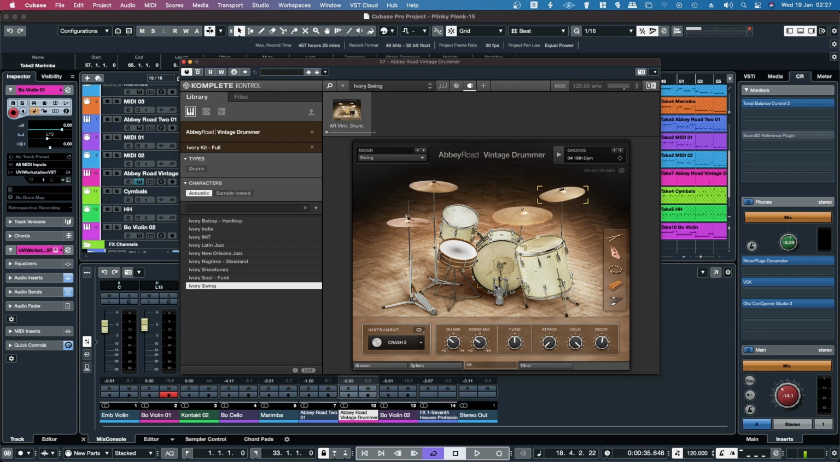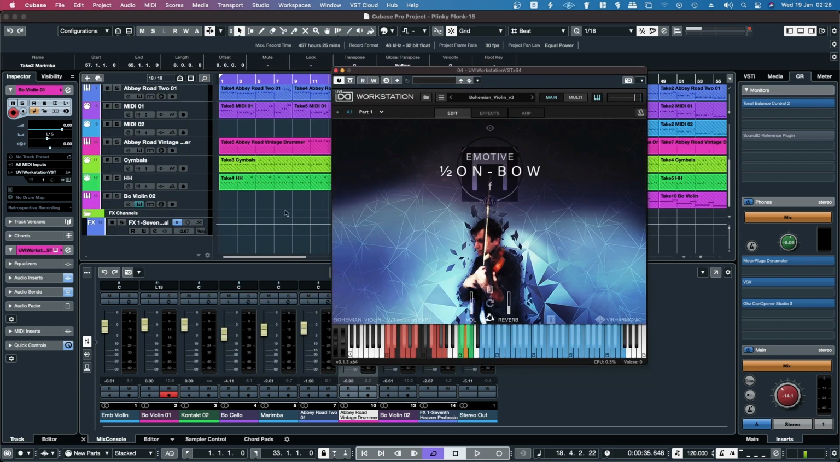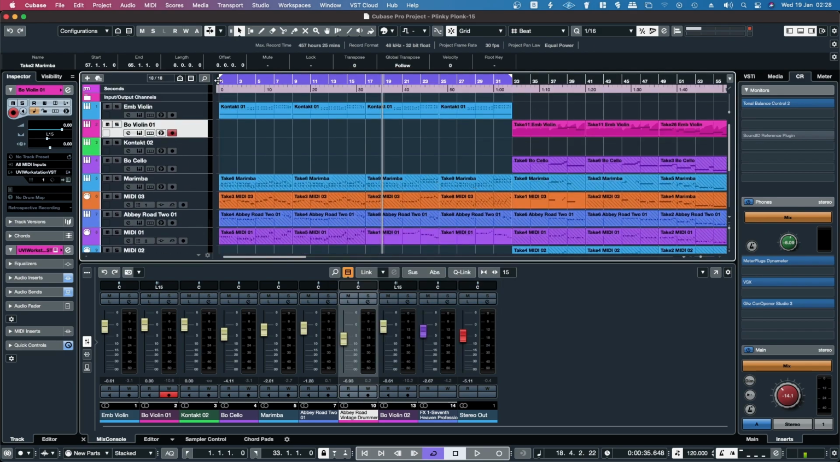I wish that Native Instruments would update Contact to have more intuitive routing so that I could route each channel of this kit or each channel of this mixer simply to a track on Cubase, but unfortunately that's not the case, so I'm stuck kind of doing it in their mixer. Then I'm using a couple of different instances of Bohemian Violin. This instance was actually being triggered by the Embertone Violin, but I compared the two and preferred what the Bohemian Violin was doing.